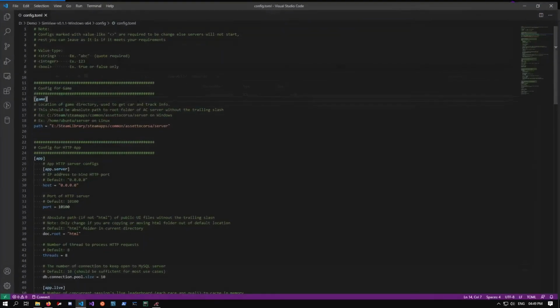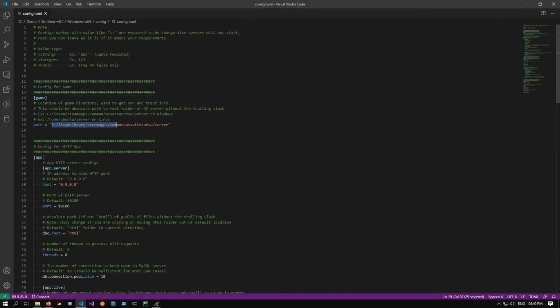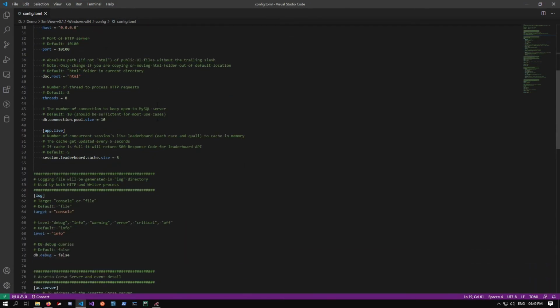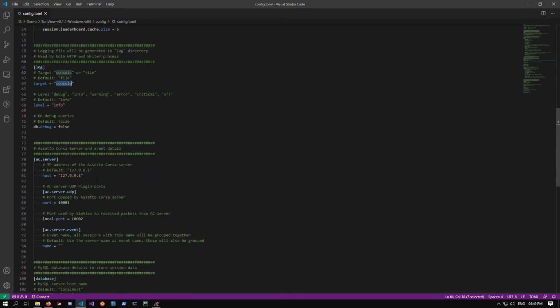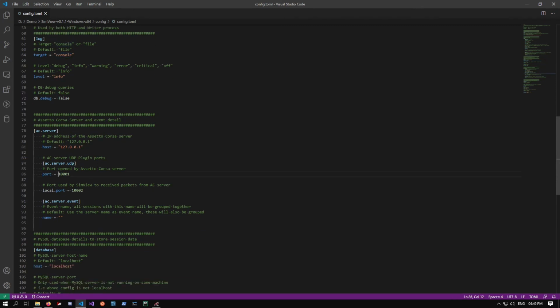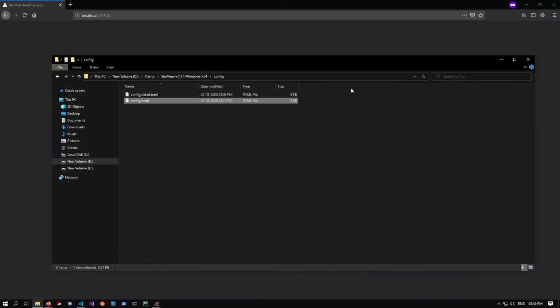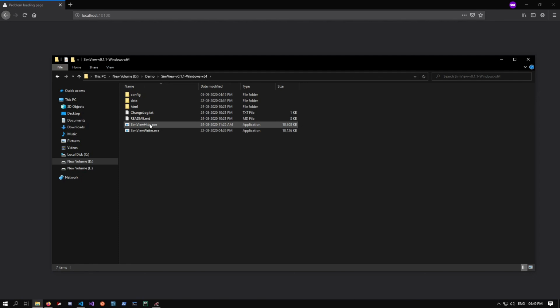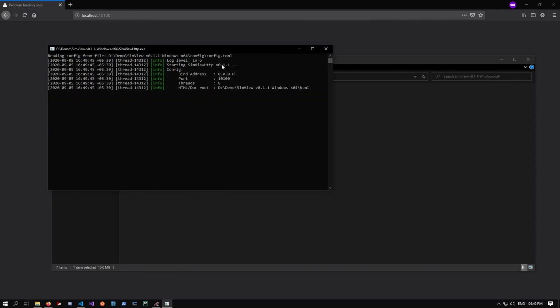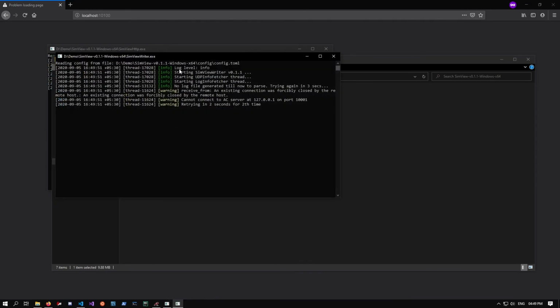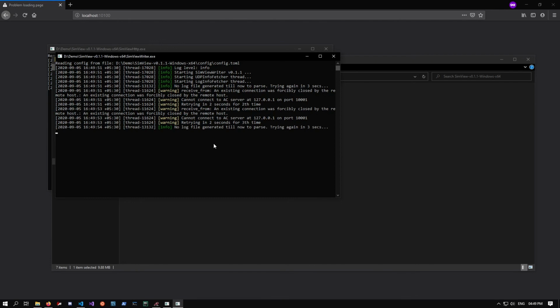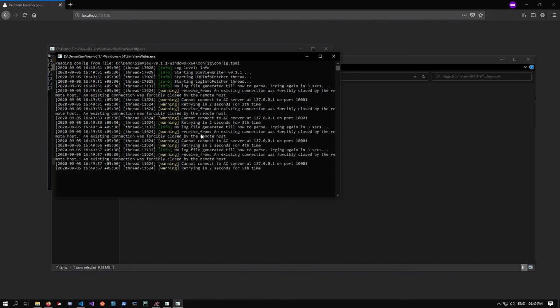For config, I have already created a config.toml file with correct values. For logs, I have set it to console so we can see them directly. You can use file as well. Now let's start both the processes. The writer process is waiting for the Assetto Corsa server to start.